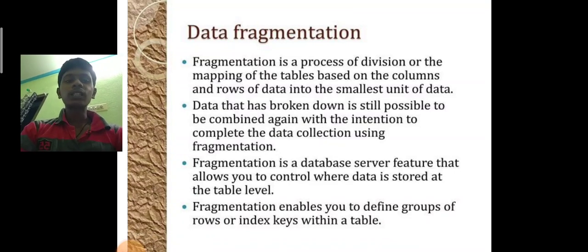Data fragmentation. Fragmentation is a process of division or mapping of the tables based on the columns and rows of data into the smallest unit of data. Data that has been broken down can still be combined again to complete the data collection using fragmentation. Fragmentation is a database server feature that allows you to control where data is stored at the table level. Fragmentation enables you to define groups of rows or index keys within a table.